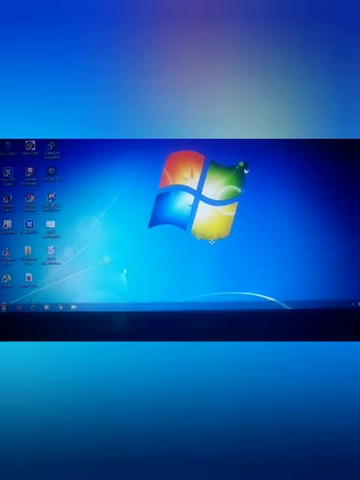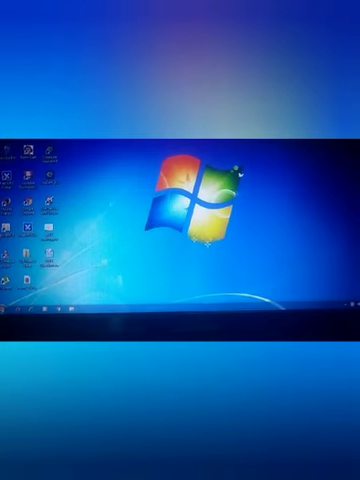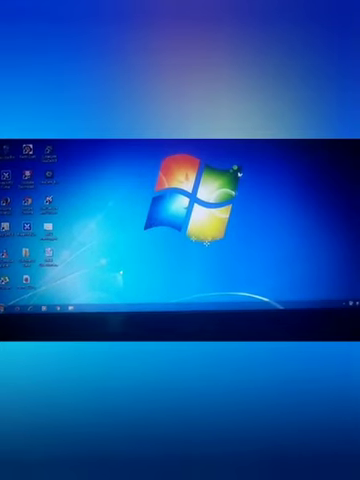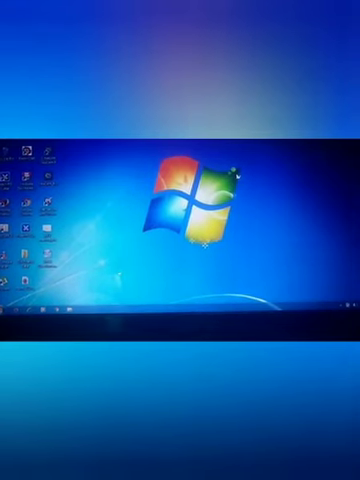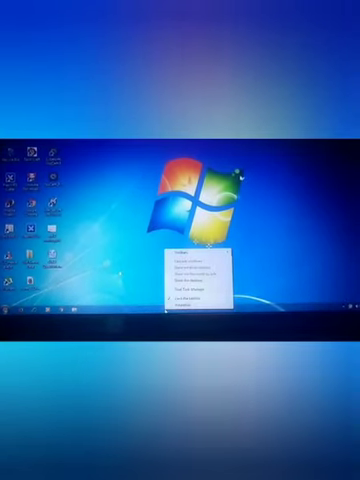In today's practical class, let's start with how to customize the taskbar. A user can customize the taskbar as per his or her requirement. For that, which all steps are to be followed, let us see. First, step 1. Right click on the taskbar.